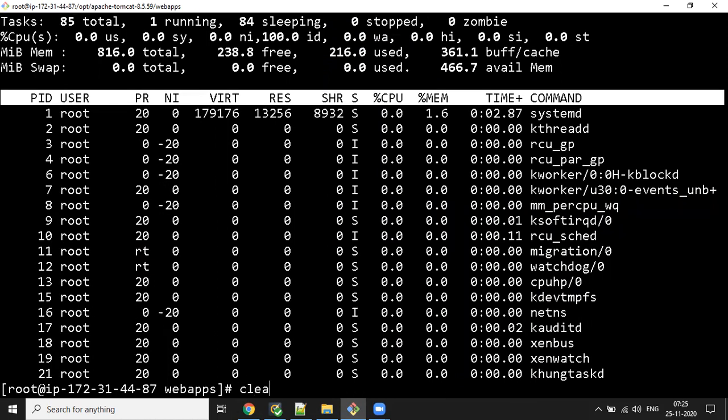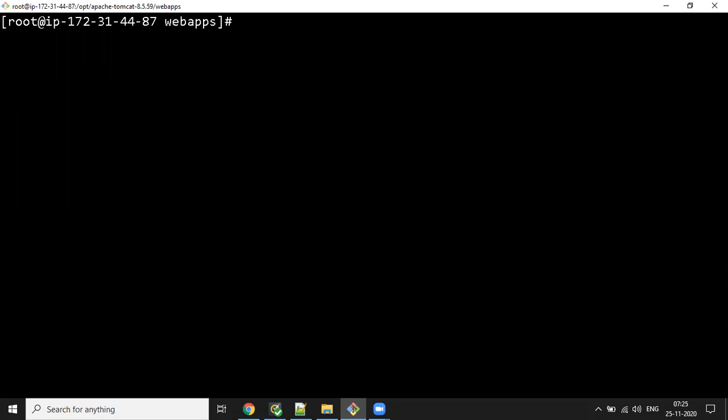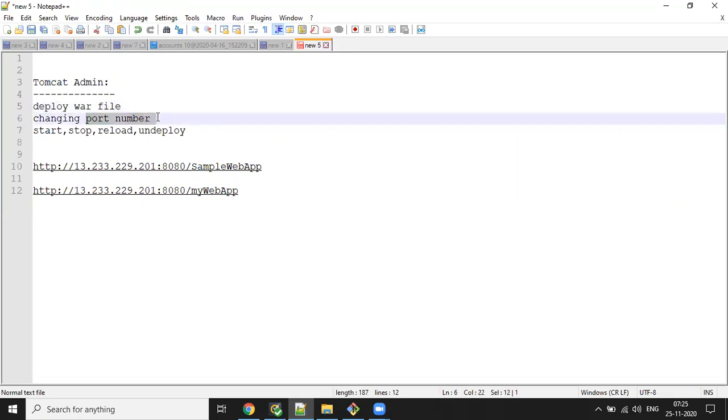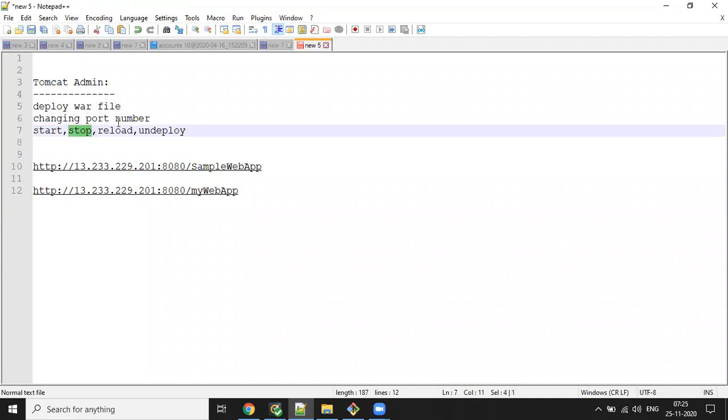Okay, clear this. We already discussed the port number. Now we deployed the WAR file in two ways: either deploy the WAR file from the local PC, or deploy the WAR file from a server where it is located. And we discussed the start button, stop button, reload and undeploy. Now we can check.